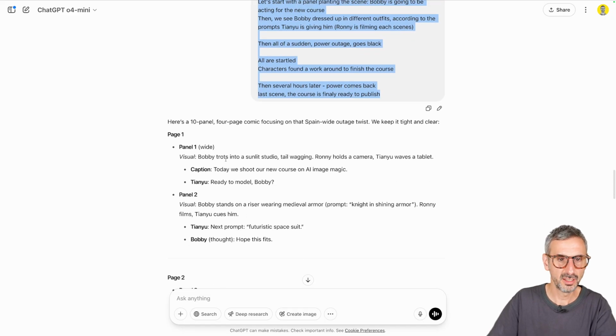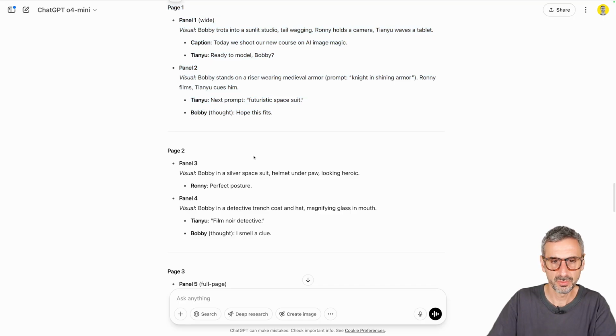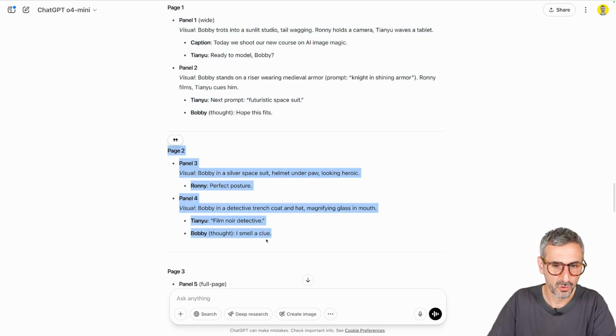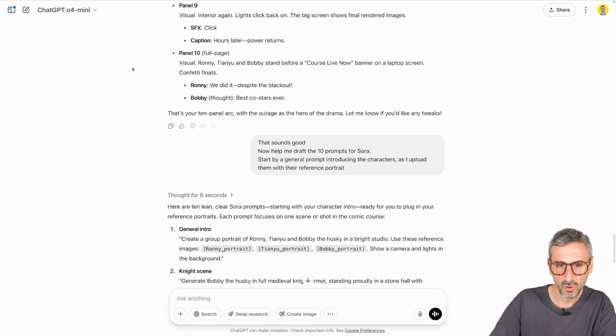So that was good. And then it generated page per page, panel per panel, all of the different scenes for my comic strip. Let's take one, page 3, panel 5, visual: the lights flicker, screens go dark, Bobby froze mid-pose. So basically that's all I needed.